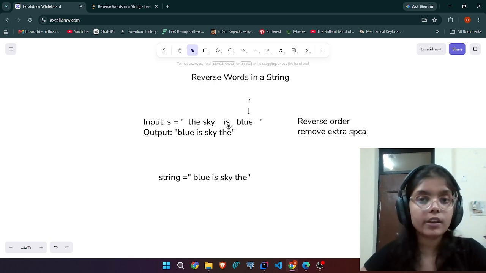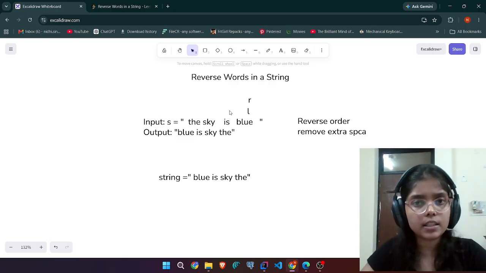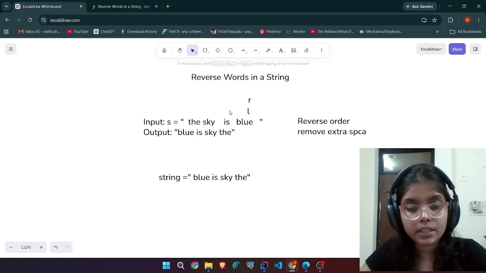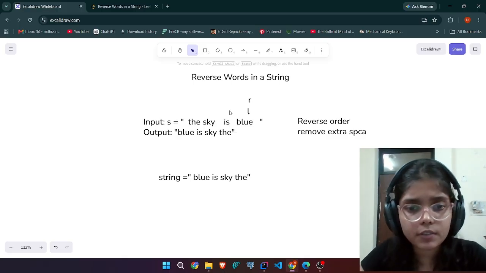And how can we solve this? The brute force approach can be that we split the string by the space and just join the words by a space, and handle the leading and trailing spaces. This can be a solution, but it is very simple. We need a solution that can take linear time. So the problem requirement is we have to solve this in linear time. So how can we do this?